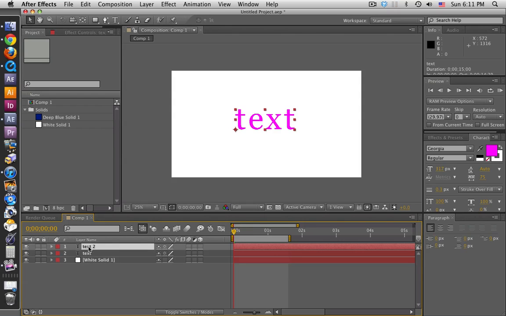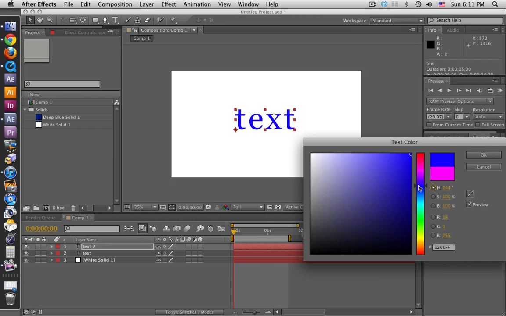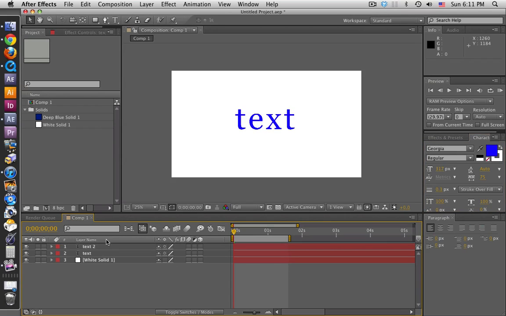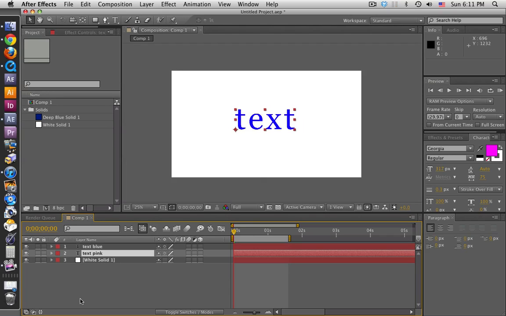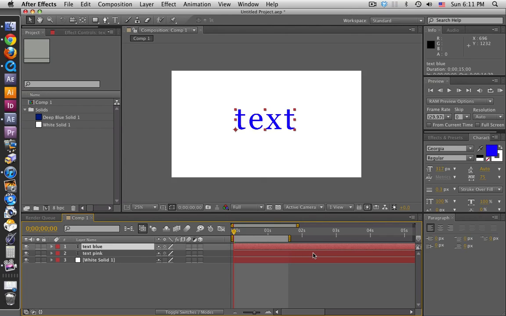I'm going to just duplicate this layer, select another color. Sure, blue's fine. So I've got blue on top. I'll just name this blue. And I've got this pink on the bottom. And they are perfectly matched up on top of each other.